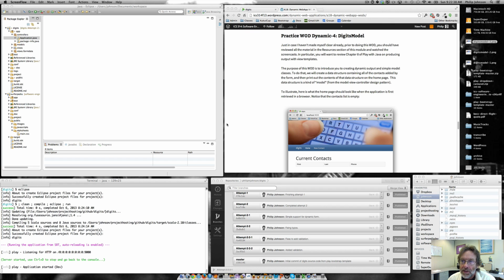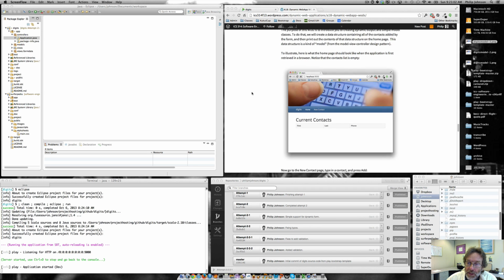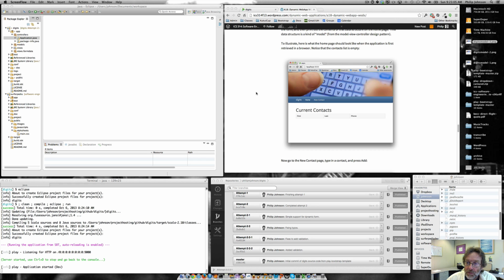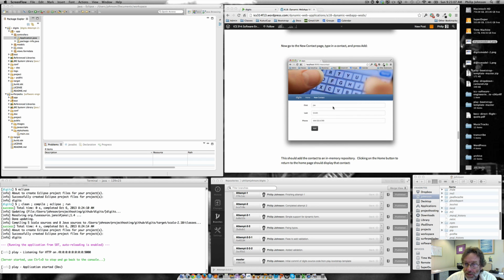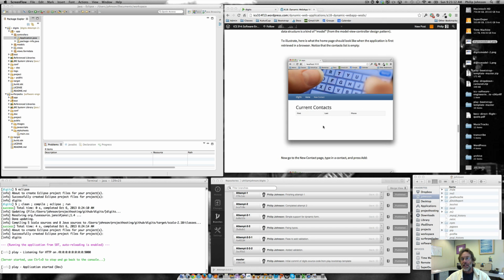It's called DigitsModel, and you've probably all heard of the Model View Controller paradigm, and you've seen the Views package, you've seen the Controllers package, so that leaves the Models package, right? And so in this WOD, we're going to start having a Models package, and the reason we're going to need one is because we want to make a really pretty simple update to the system so that when we create a form, when we add a new contact using our form, we'd actually like it to be displayed in our contacts page, right?